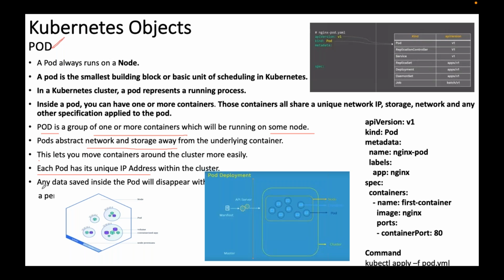Again, any data saved inside the pod, I mean to say inside the container, will it disappear if the pod is deleted and recreated? Without using volumes, if I create a pod, and the pod is deleted and recreated, do we lose the data? Yes. We need to use the volumes concept again.